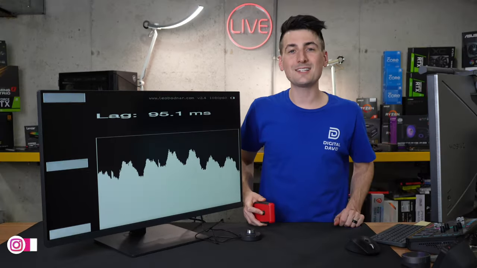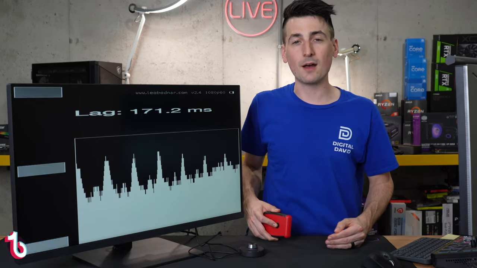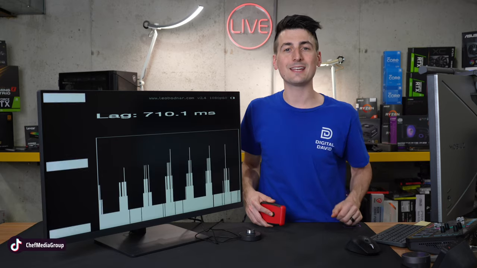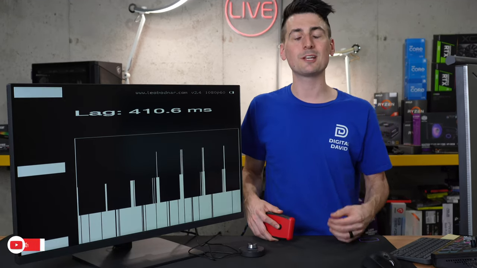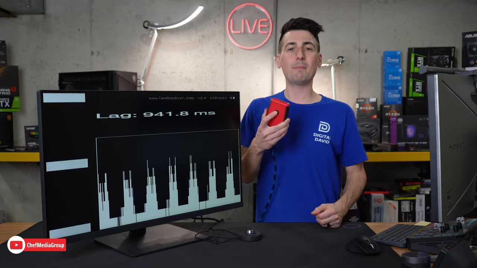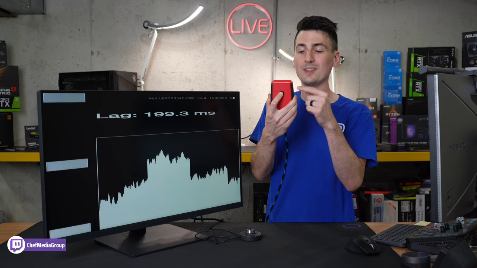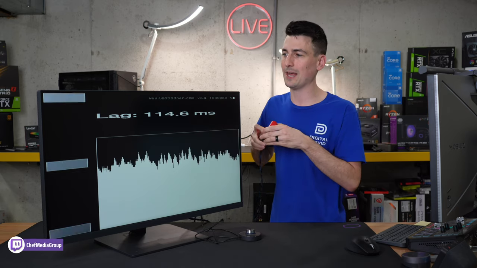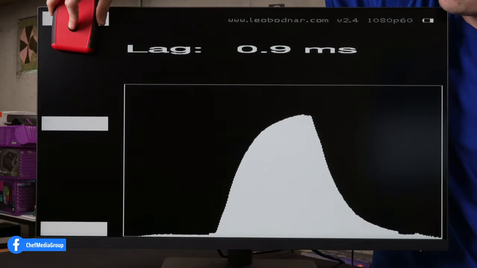Now it's time to test the input lag on this BenQ monitor. Keep in mind, input lag is different from response time. This has a 5 millisecond advertised response time, and a response time is the amount of time it takes a pixel to change from one color to the other. Basically, our input lag is going to be the amount of delay or lag between when the signal is sent and when it's displayed on our monitor. So let's see what sort of results we get here.